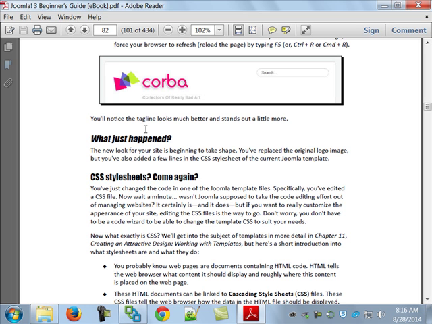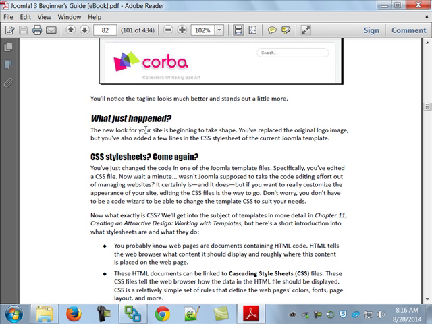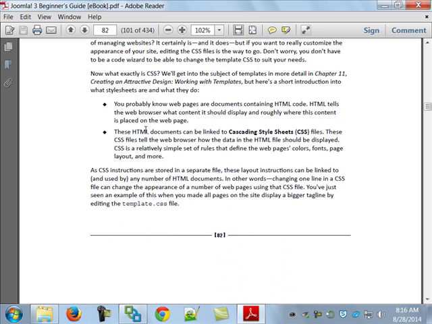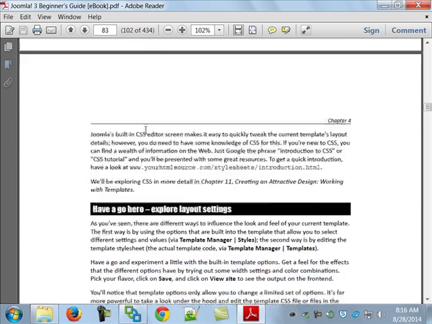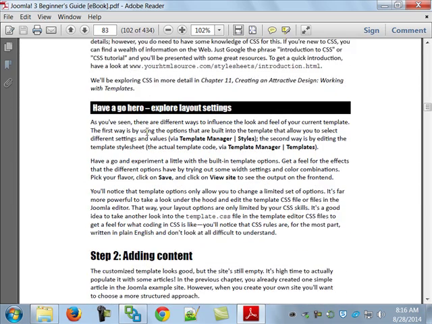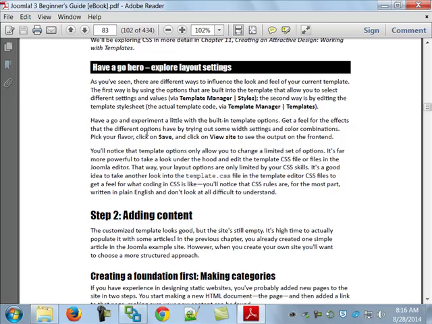All right. Then they say what just happened, and they talk about CSS. Again, I don't think we need to go over that page, because we all know what CSS is. And the author mentions here, so again, I'm up to page 83, that this might not be a bad time to go in and just take a look at some of the settings in here. I'm going to give you some time to do that.